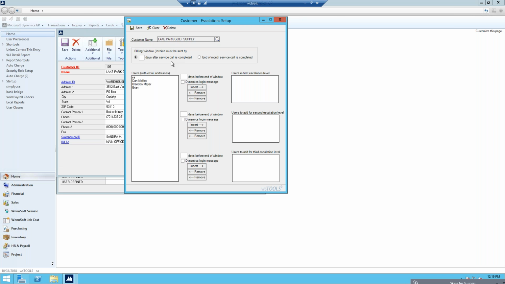But if you notice here, billing window, invoice must be sent by, okay, here I have two options. Number of days after the service call is completed or end of month service call is completed. So if I did the call in October, right now I'd have escalations going like crazy, Brandon, right? Because I would be seeing that I'm not going to get these billed out. But this one's my favorite, days after call is completed.